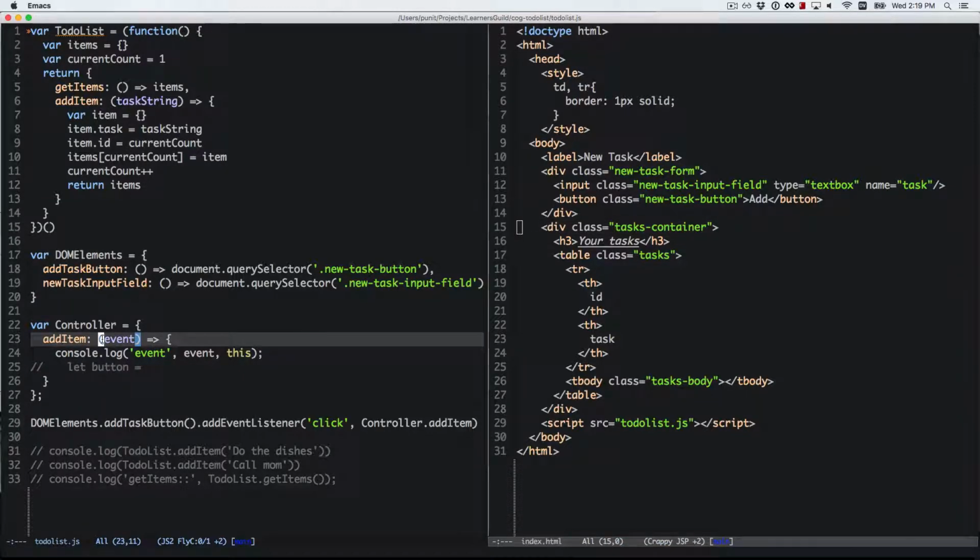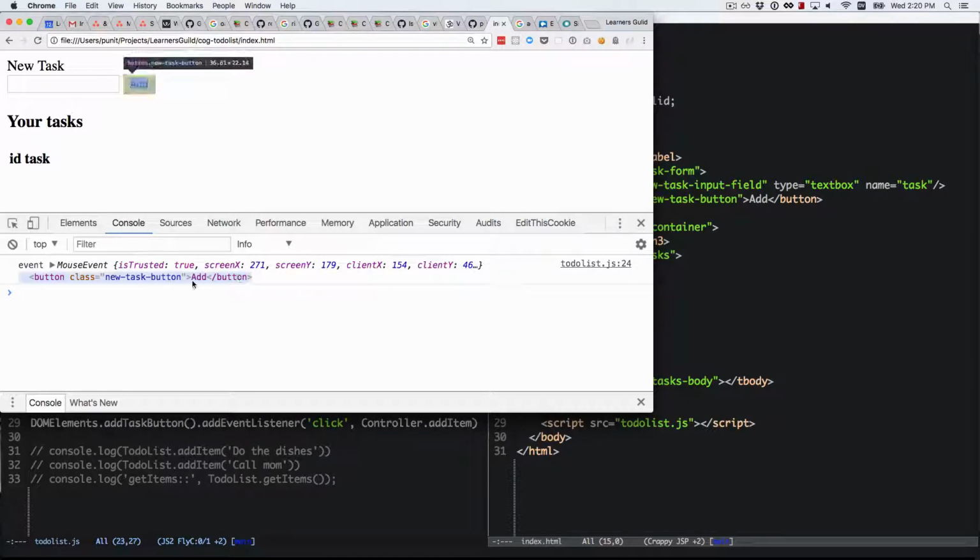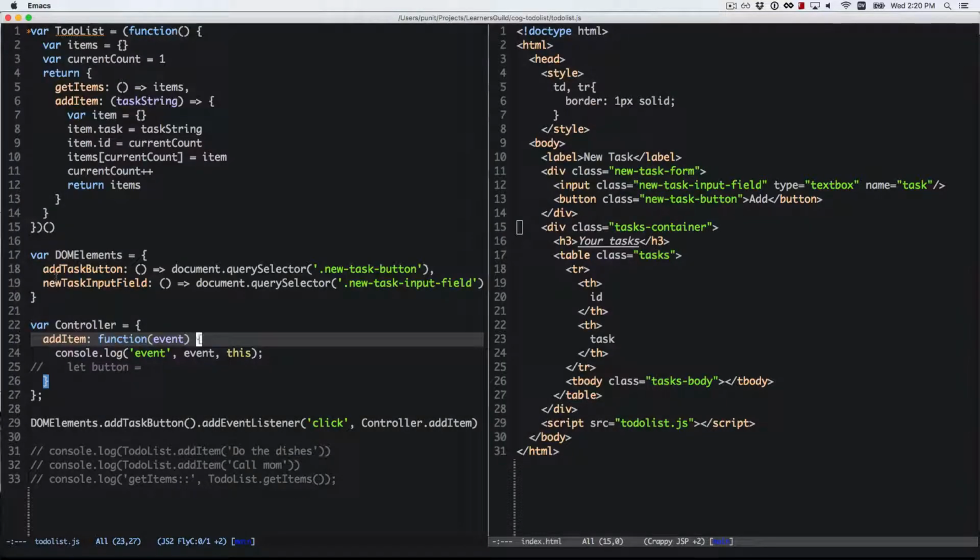Oh, interesting. Because it's an arrow function, this has been rebound. Alright, see? So whenever you're working with events, do not use arrow functions. Use a regular function, otherwise you'll lose access. Using an arrow function rebounded it to the global object, which is the window.